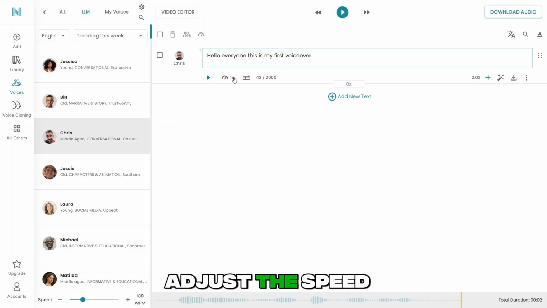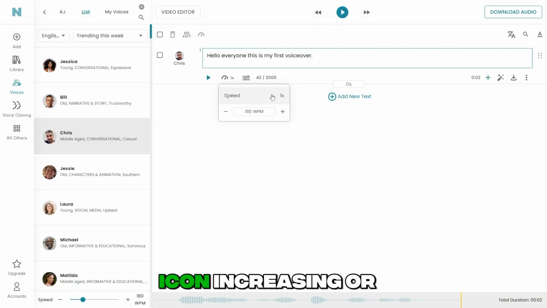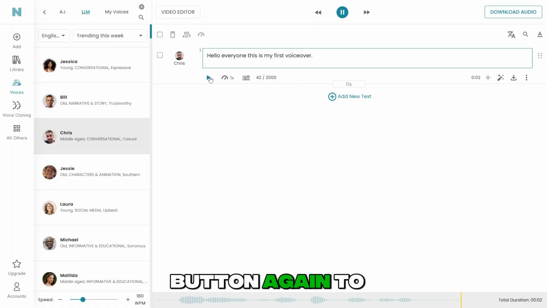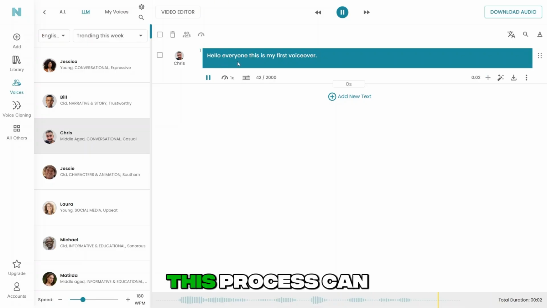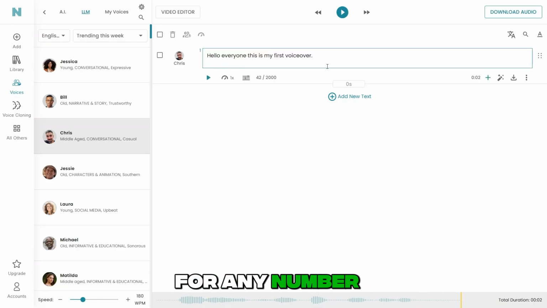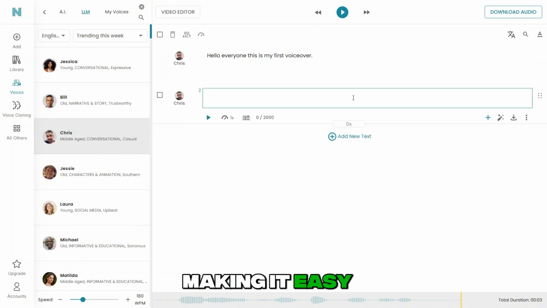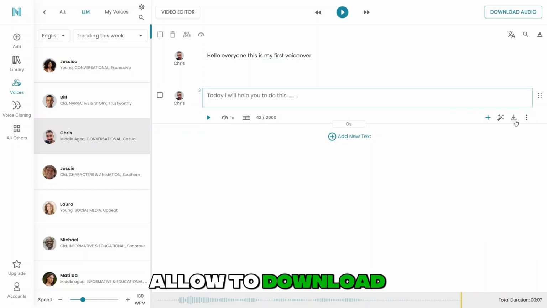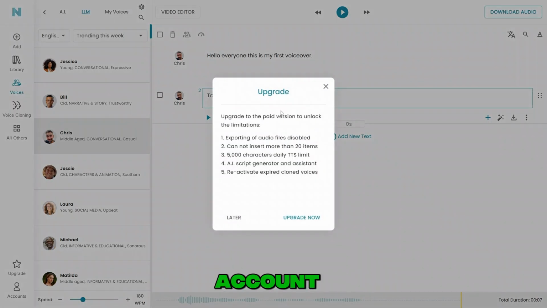You can also adjust the speed of the narration using the speed icon, increasing or decreasing the pace according to your preferences. After adjusting, press the play button again to preview the new speed. This process can be repeated for any number of text inputs, making it easy to generate multiple audio clips efficiently. On the right side of the interface, you will see an arrow icon. Now click on it to download the generated voice after upgrading your account.